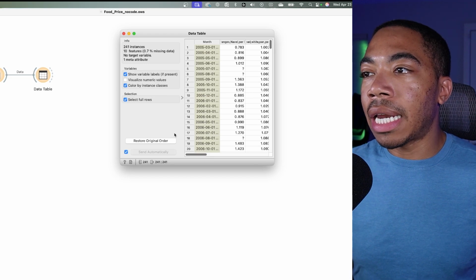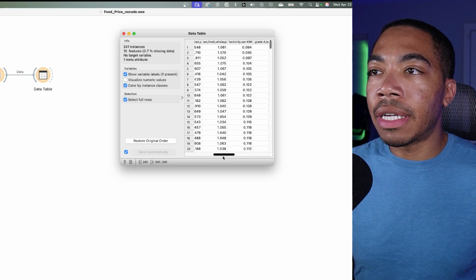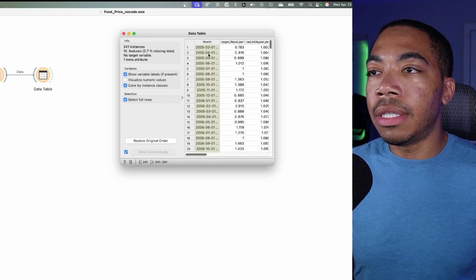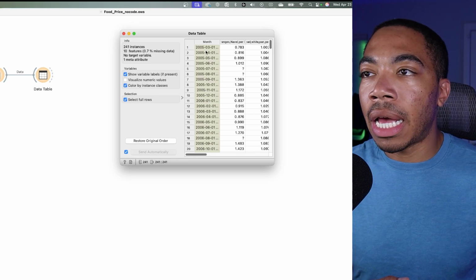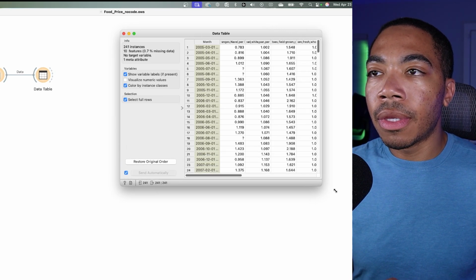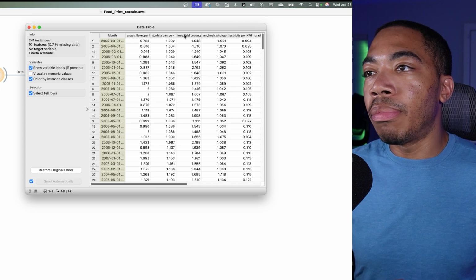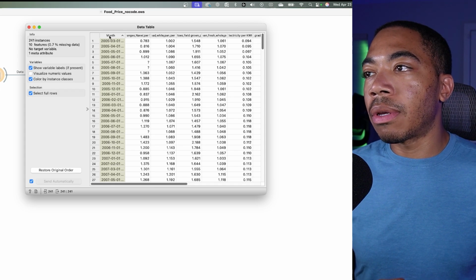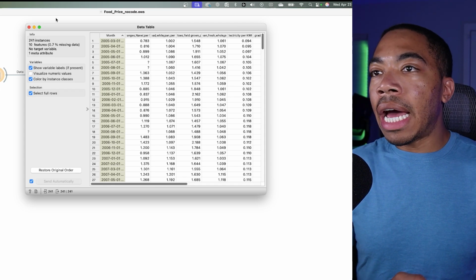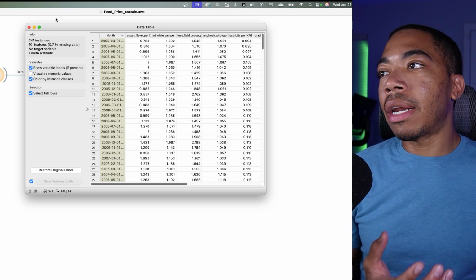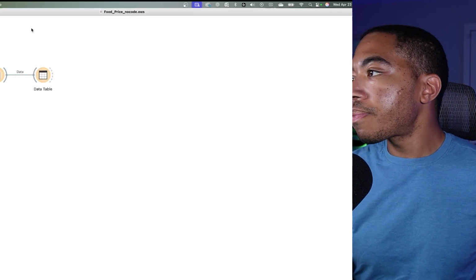And by selecting it, I can now see the table that I've just imported. So here is the month column that I've attributed as a metadata. And you can see the other columns here, the oranges, the bread, and everything else. I'm going to make sure I'm just sorting by month. And now you see we have a data table in our Orange workflow.